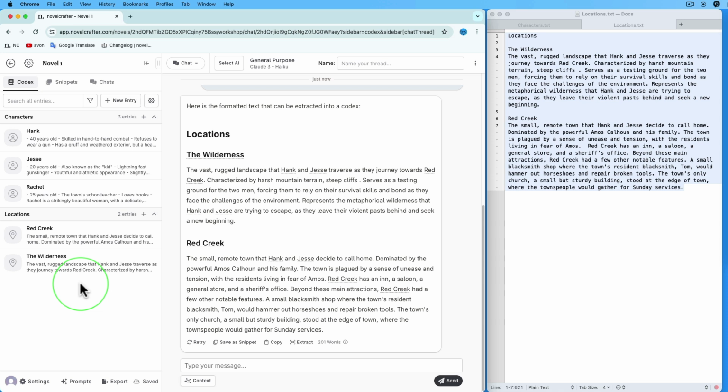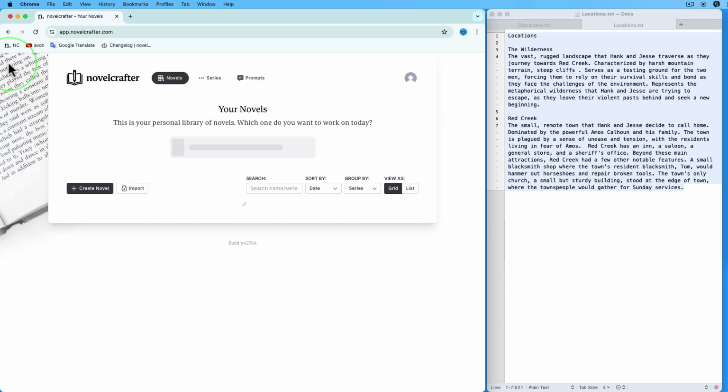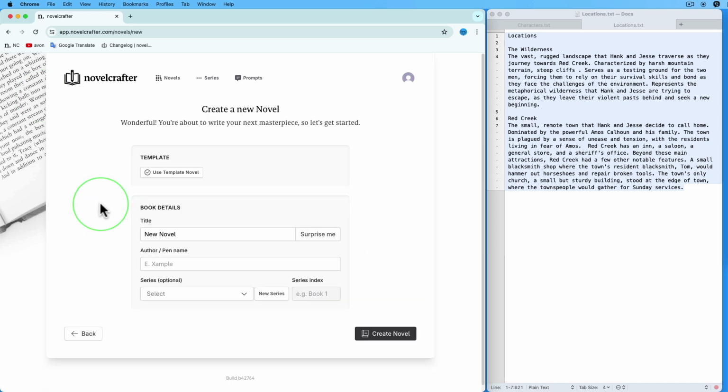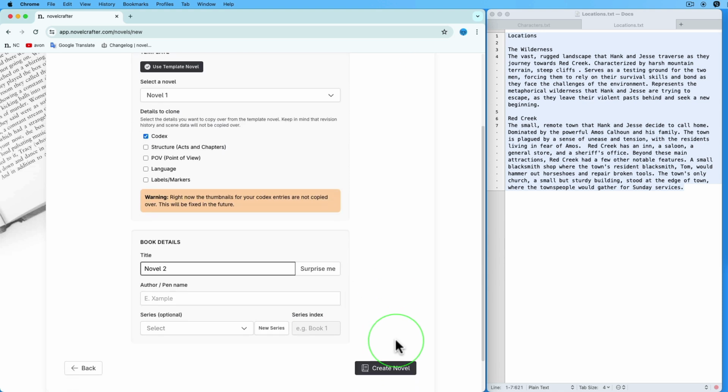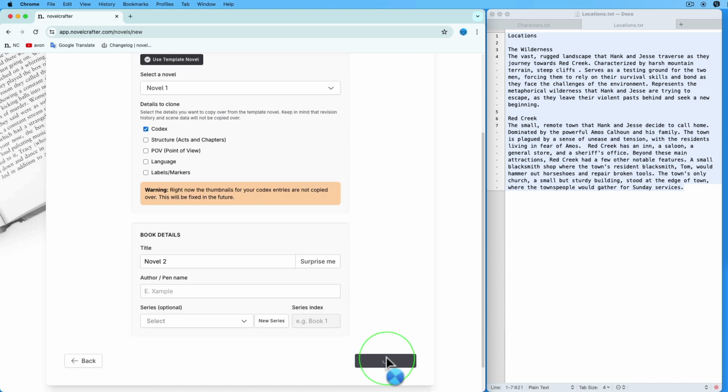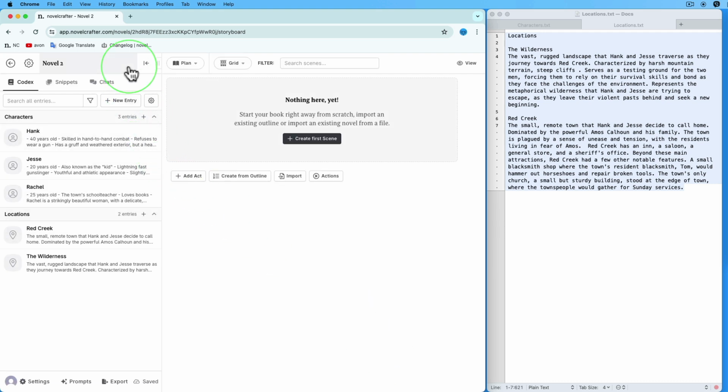There is one more thing to do before we finish. I want to make a copy of this codex, to use in another novel. Go back and create a new novel. Click here on Use Template. And select Novel 1. Select only Codex, it's enough. And I will call this Novel 2. And as you can see, I have inherited the codex from our template.